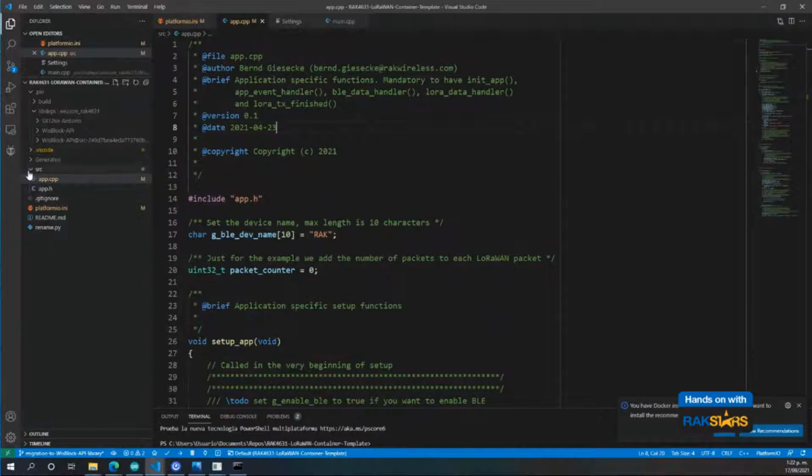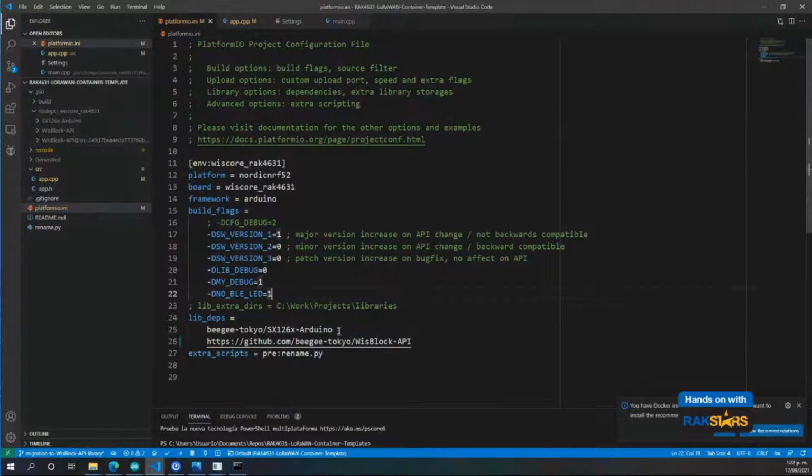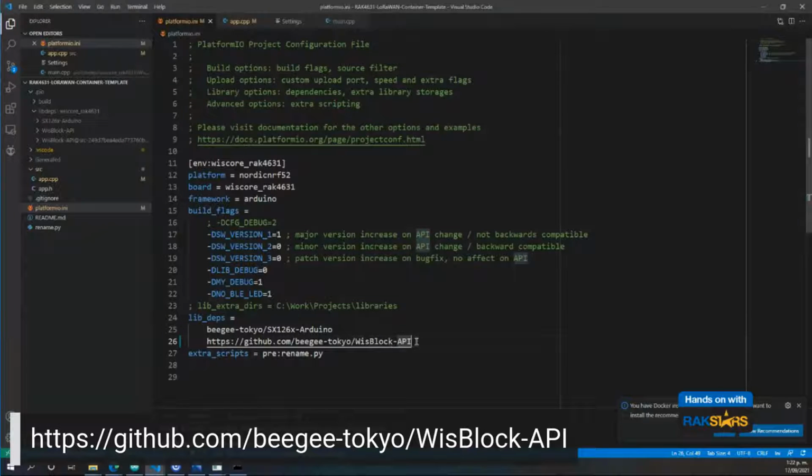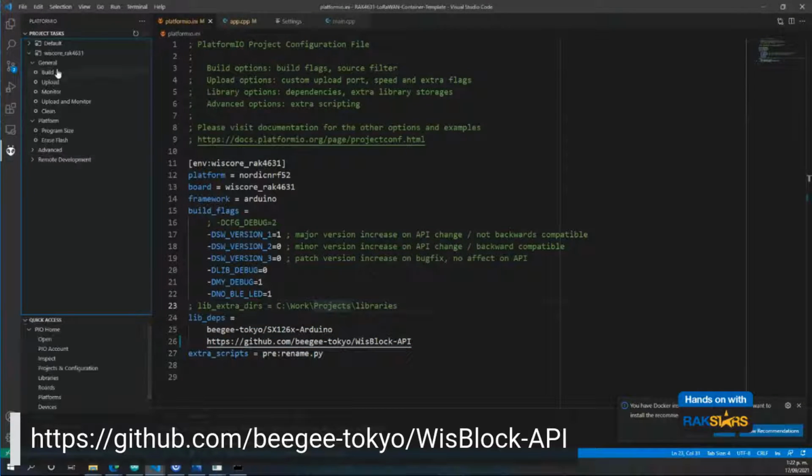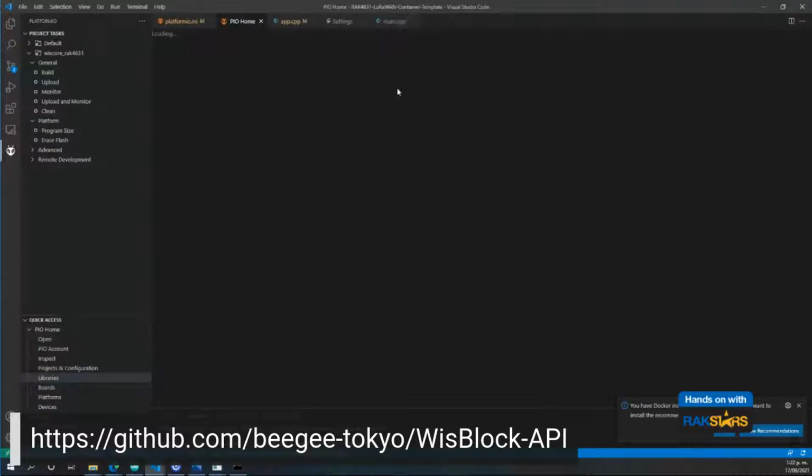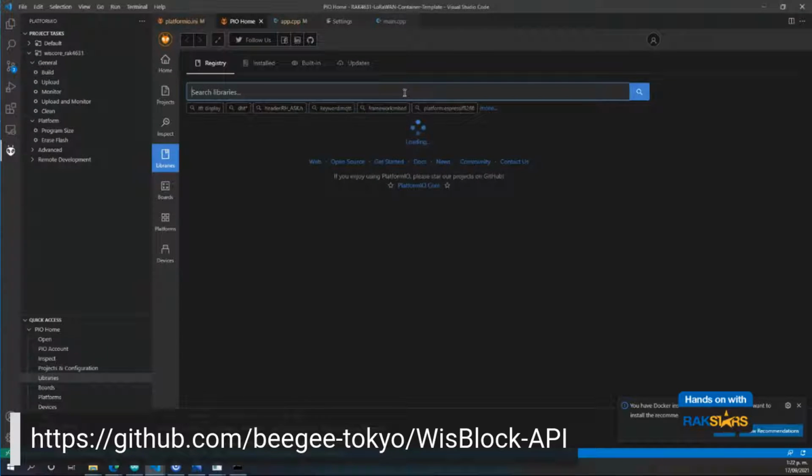So the project structure is you include the two basic libraries. The first one is the library to handle the LoRaWAN stuff, and the second one is the WisBlock API. This is done in PlatformIO, including this link or by installing it in the libraries option, looking for the WisBlock API.